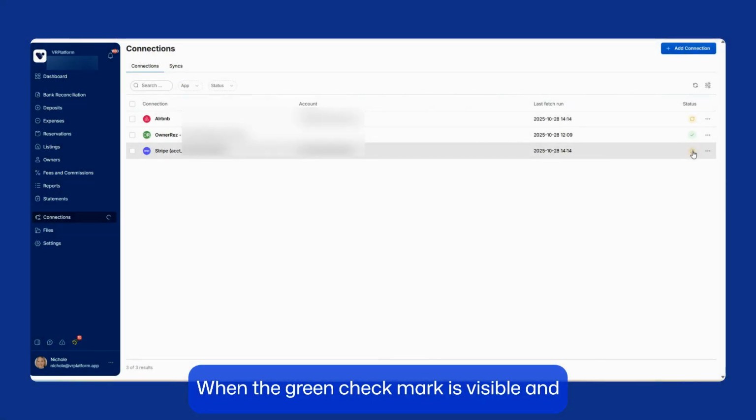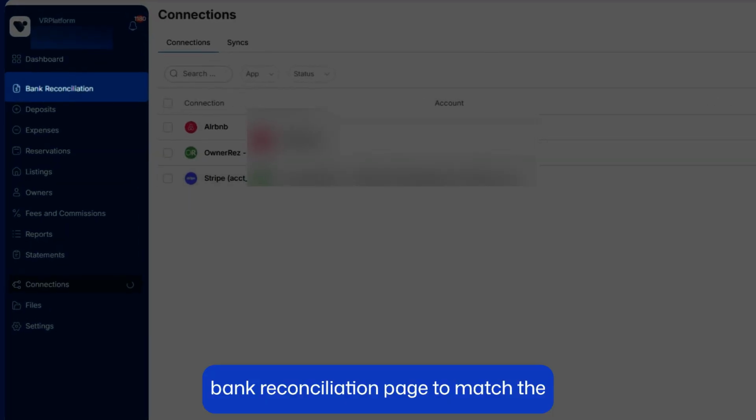When the green check mark is visible and fetching is complete, we go back to the bank reconciliation page to match the remaining Stripe and Airbnb deposits that were missing matches.